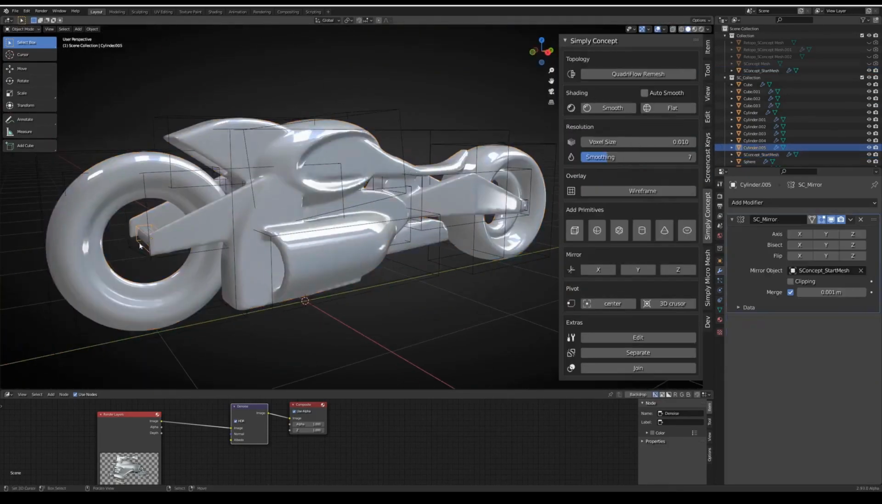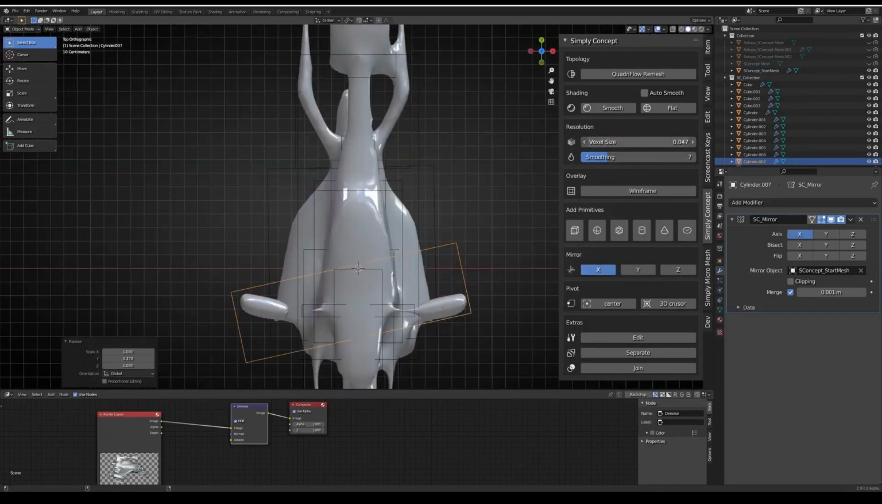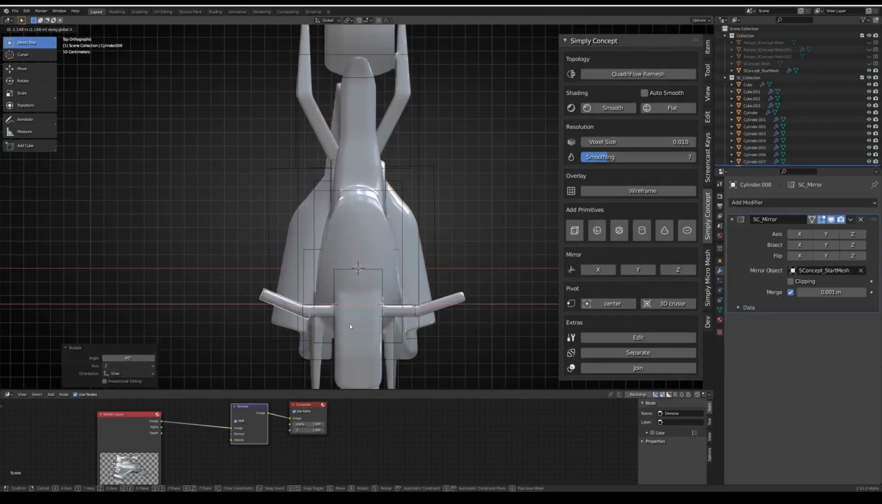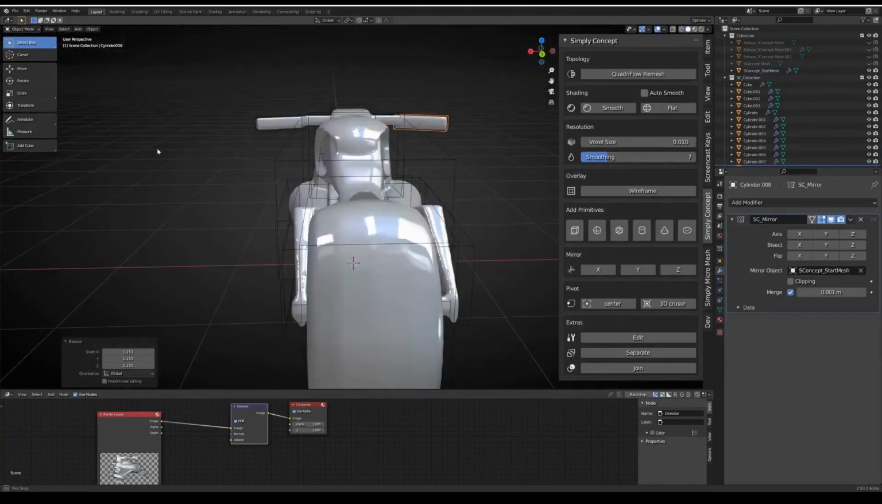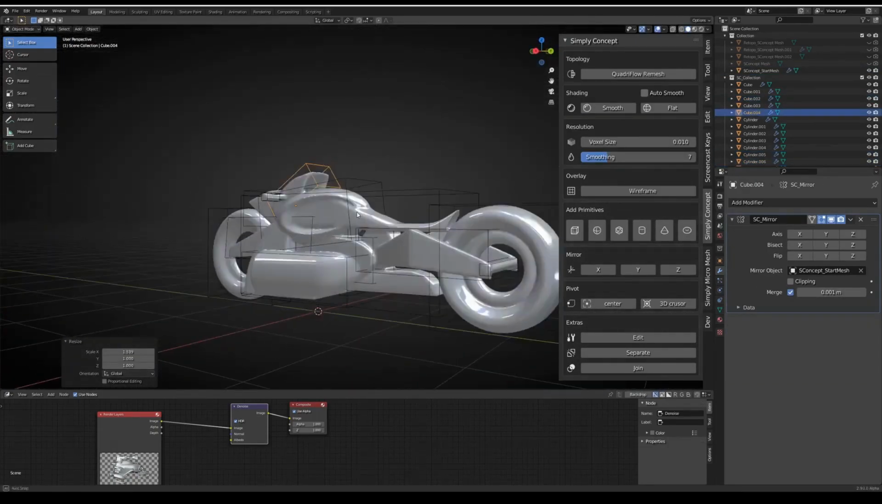What's even better is that you have the flexibility to change any primitive at any time, so you can iterate and refine your concept to perfection. And the best part? You won't have to worry about topology, because Simply Concept automatically remeshes your concept mesh, making it ideal for further modifications, retopology, or sculpting.